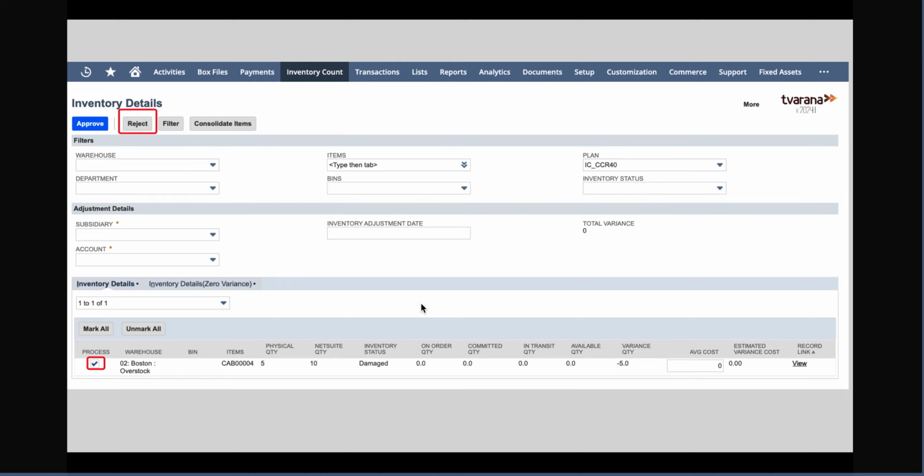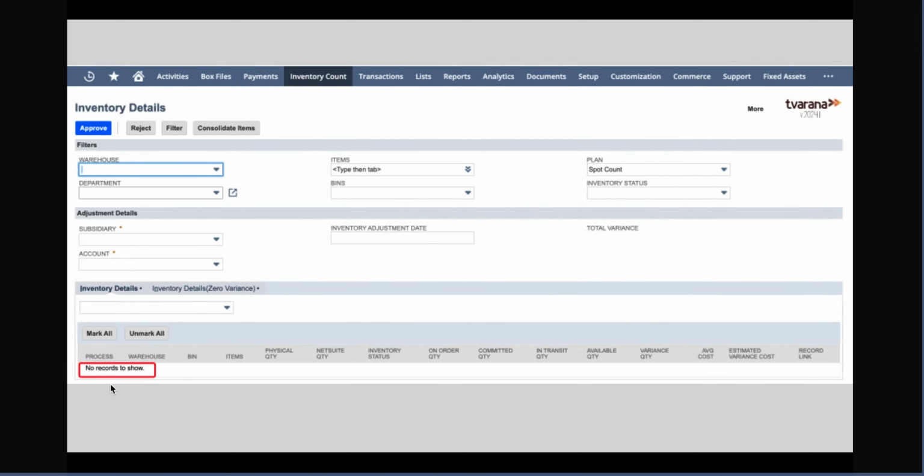So this is the rejection. Now you can see that since I have processed both the records, I don't have any other records to show, meaning all the counts have been processed, either approved or rejected.